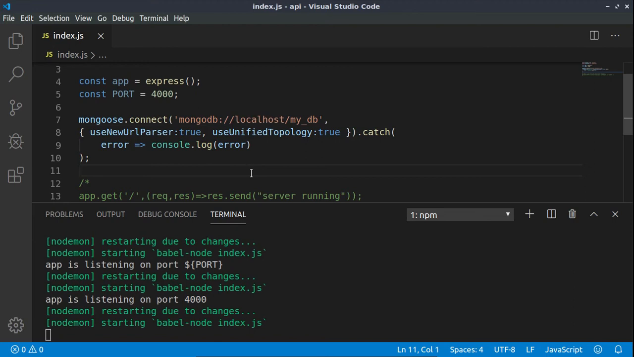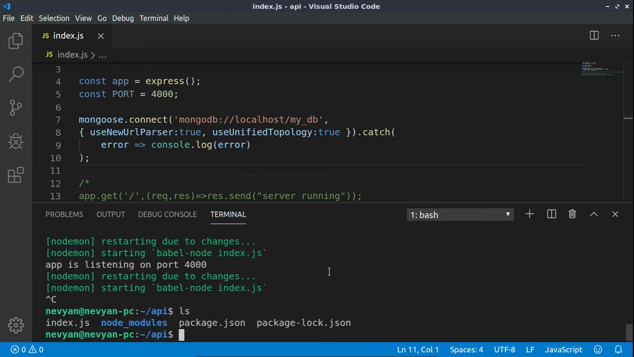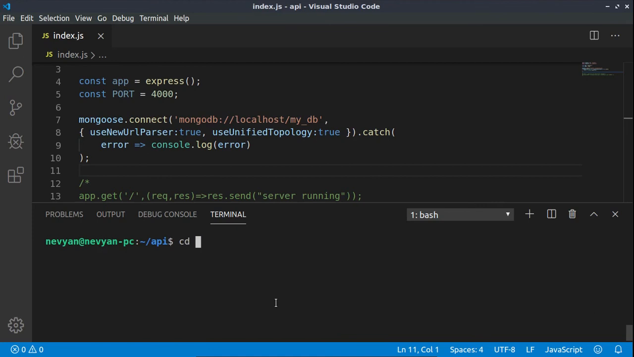Now let's edit the structure of our project. Right now we only have Node modules as a subdirectory. We'll create one subdirectory called source. So mkdir source. Inside of this subdirectory, we'll use the MVC pattern. So we'll have our models, routes here, and controllers. So let's start with the routes.